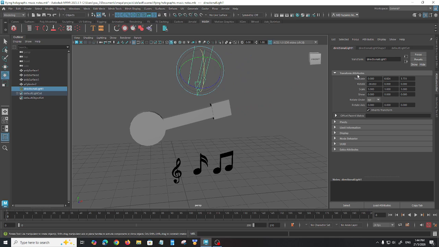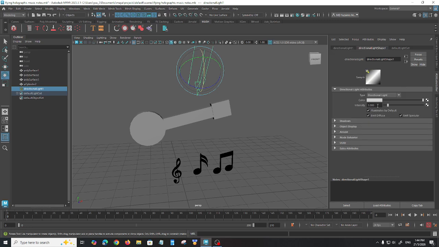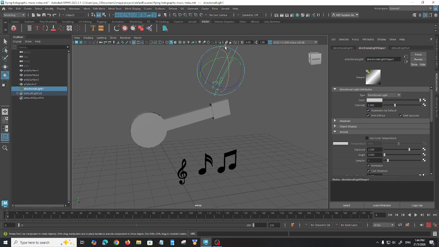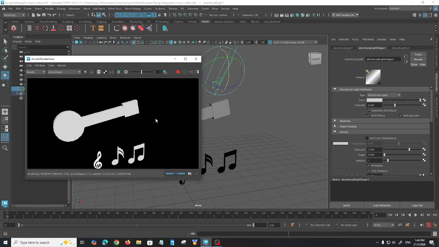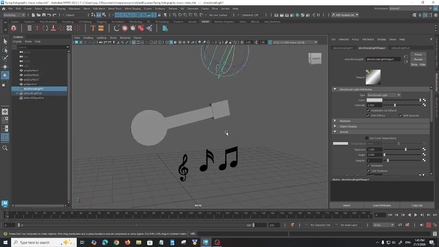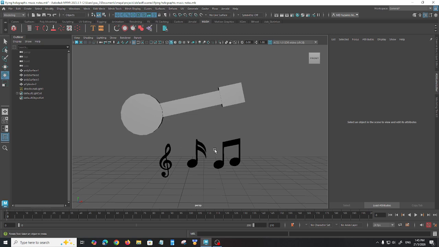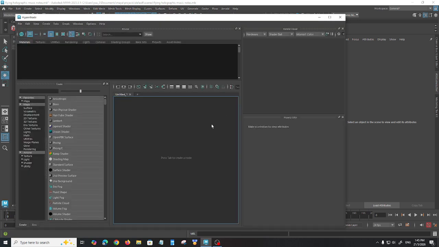All I need to do is increase this a little bit. So about 3, open Arnold, exposure, let's put 2. Let's do a test render. Okay, I think it's very clear. Maybe a little bit overexposed, so let's tone that down a little bit. Now let's give these notes the holographic material. So open the Hypershade.